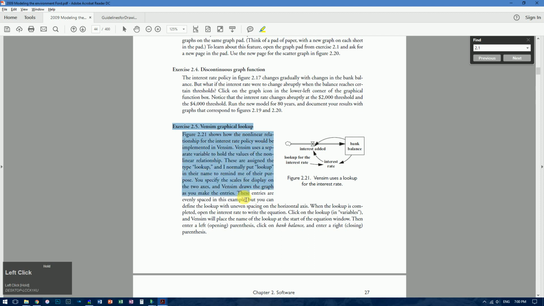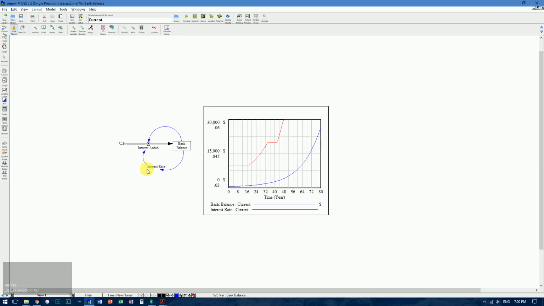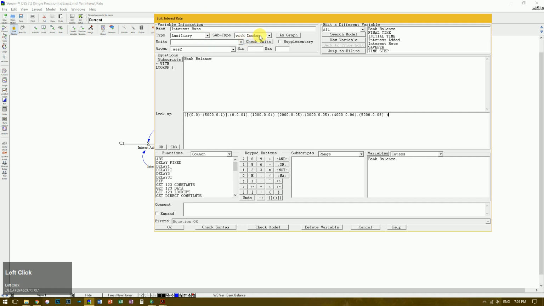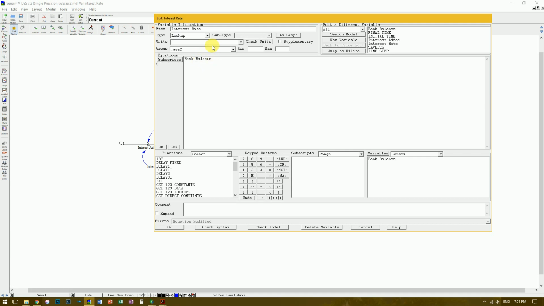And here it is actually explaining exactly how VENSIM works with lookups. The only difference is that here they're explaining how to use the lookup, not the with lookup. So that's the idea of this video, that I want you to know that there are two different things. One is the with lookup, the one that we use now, where the lookup is embedded in the variable, and there's another one. I'm going to show it to you. Instead of with lookup auxiliary, it is lookup. So it's this one. This one works differently.